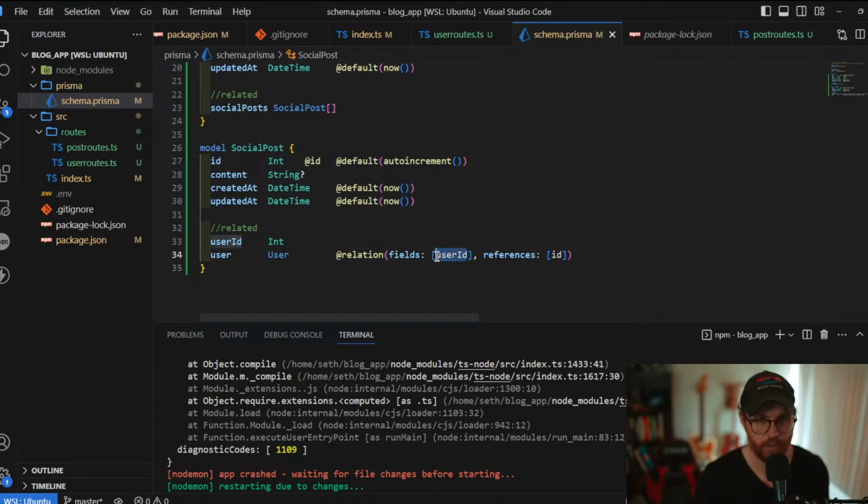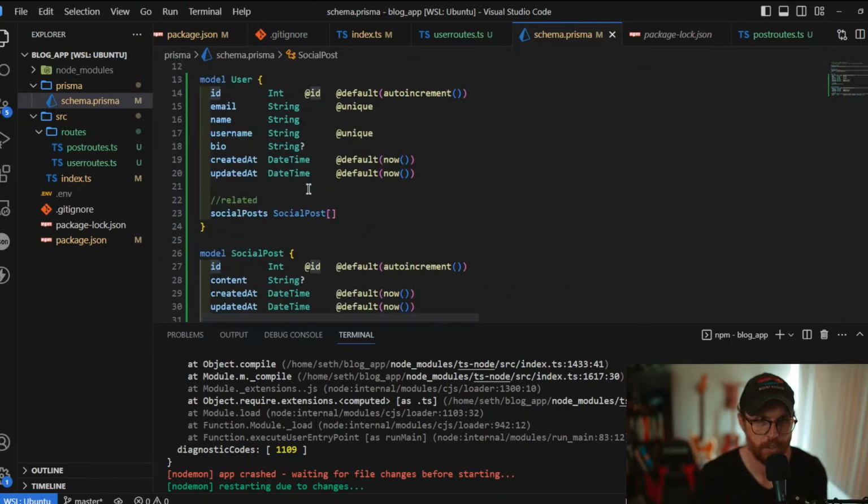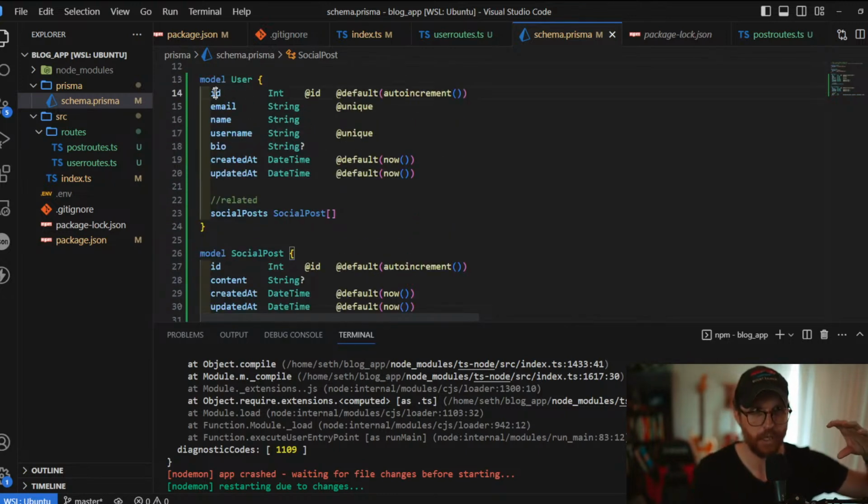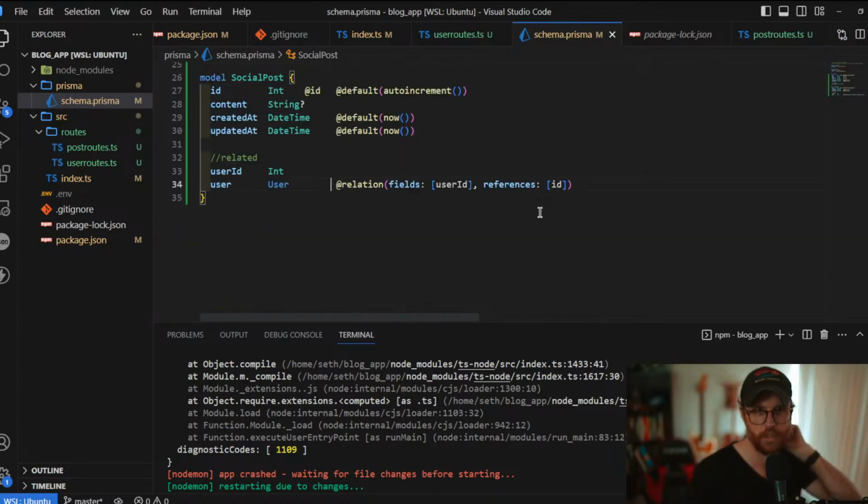The fields is the field on the social post. And then the reference, we have ID, which up here we just have user dot ID, user ID. So, okay, I get it. That's how it creates the link. So you need the field here, but this isn't really a row or anything. This is just saying, hey, that user ID on the social post is connected to the ID on the user. Cool beans.